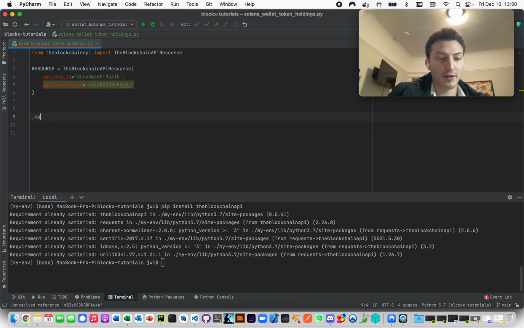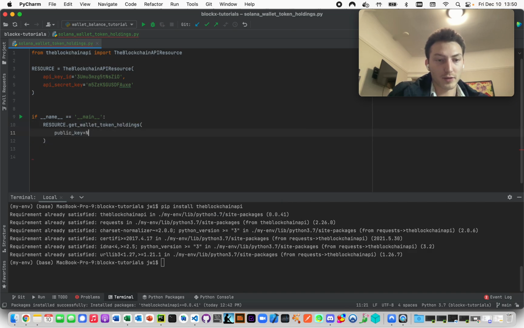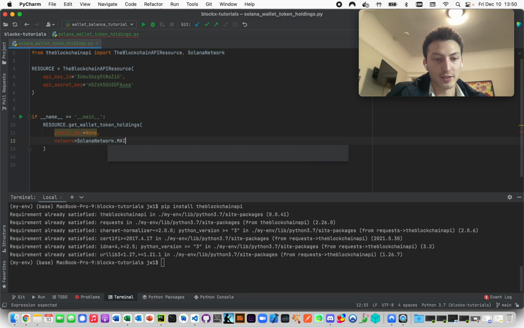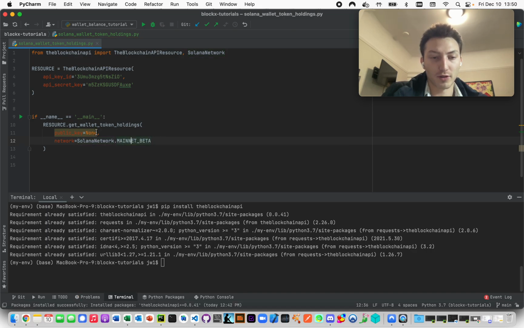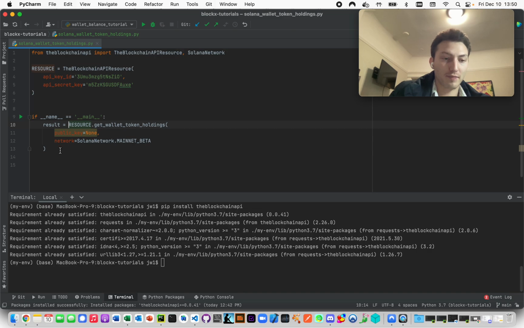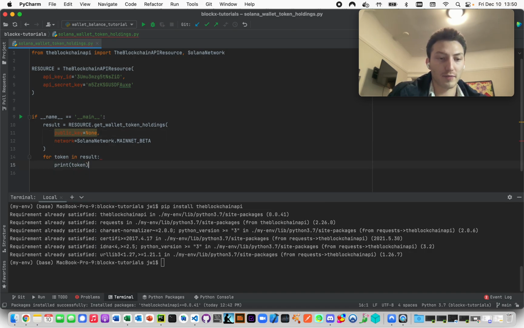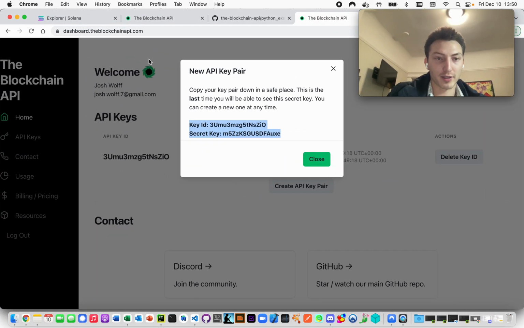Okay, and now let's write the function get token holdings. Public key. We're going to get that in a second. And then you also have to import Solana Network. It's just a class that will make it easy to write Solana network.mainnet-beta. Okay. So what's going to be returned is an array, so we're going to loop through it and print the output. Okay, so now let's go get that public key.